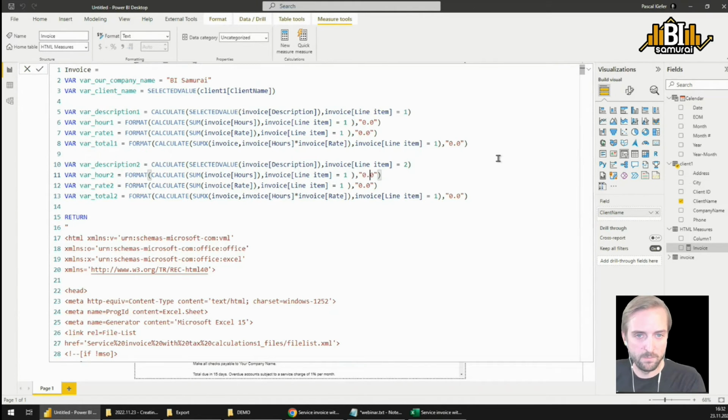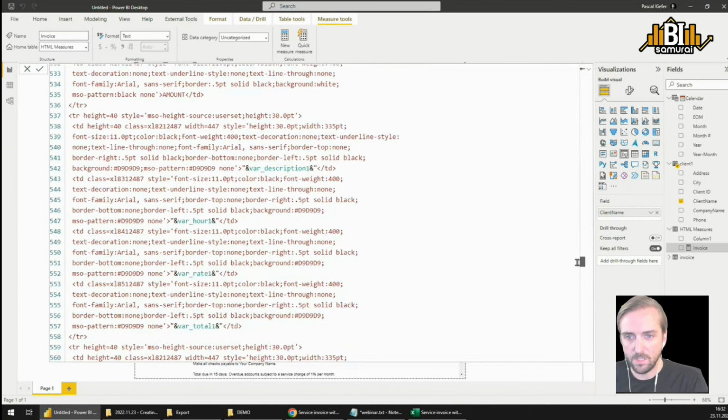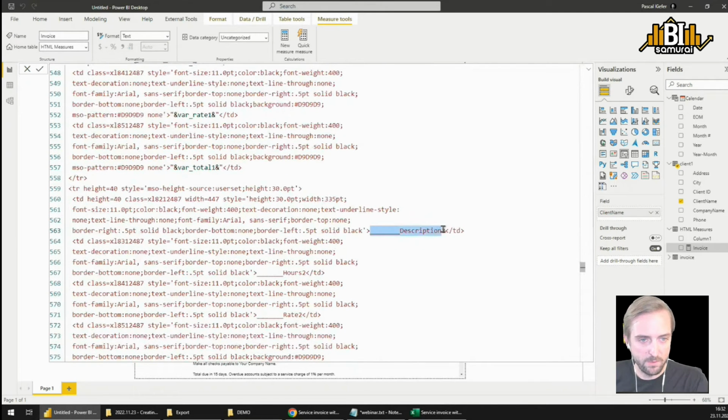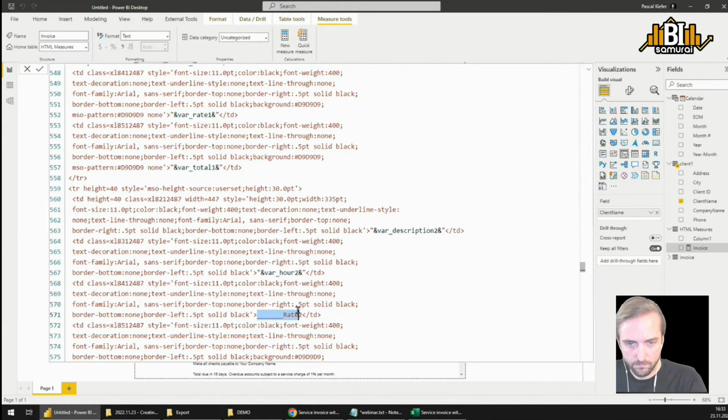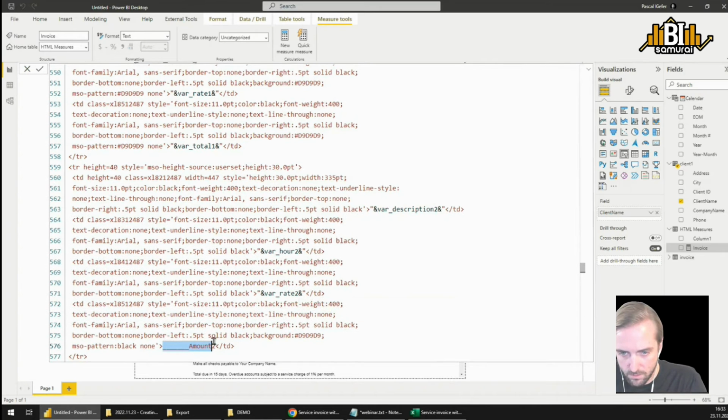So this is now for line item 2, 2, 2. And of course, also down here, this is now description 2, value 2, hour 2, and so on. So description 2, hour 2. Rate 2, and we'll just do this one. Then we're good for our line item 2.